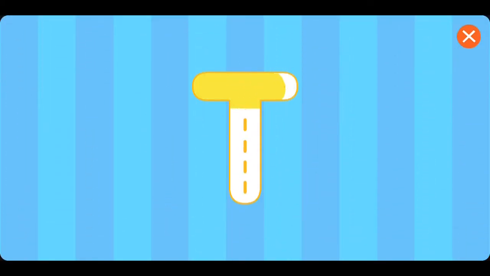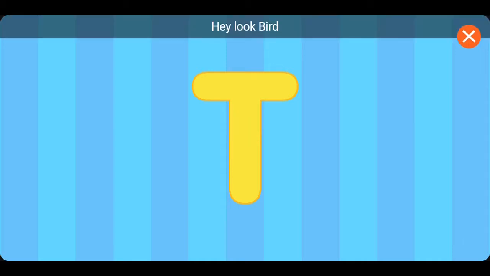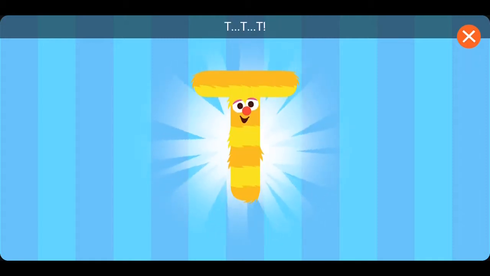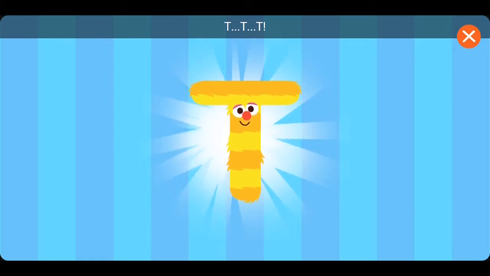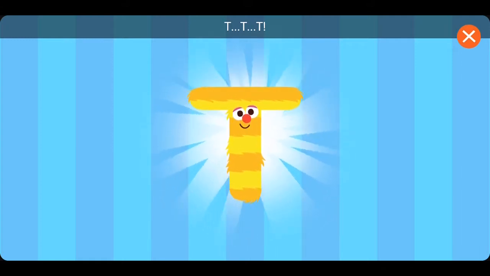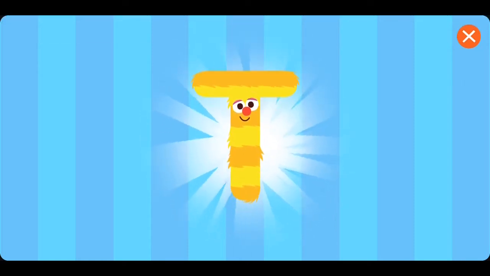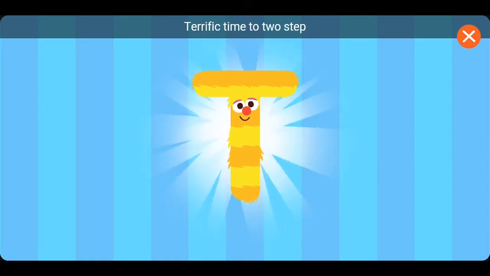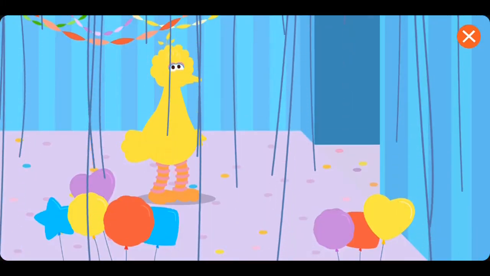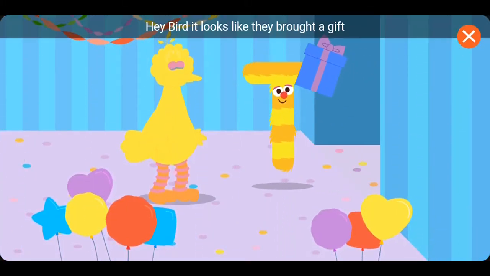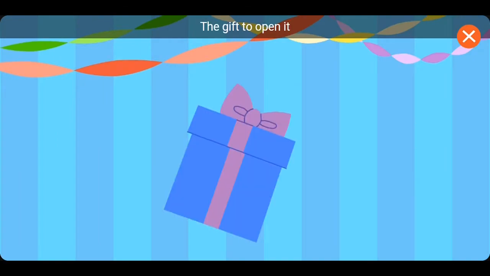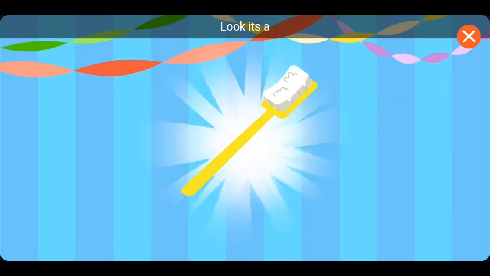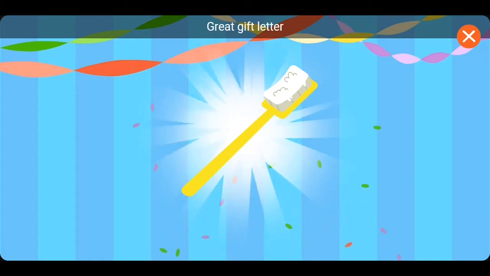Trace the letter. This does look familiar. Hey, look, Bird. It's the letter T. Terrific! Time to two-step. Hey, Bird. It looks like they brought a gift. Tap the gift to open it. Look, it's a toothbrush. Great gift, letter T.